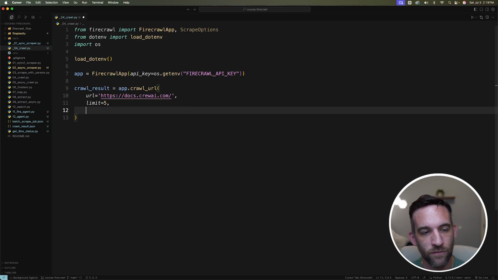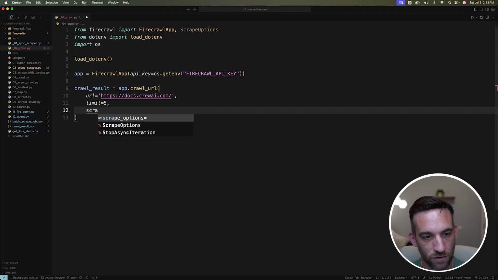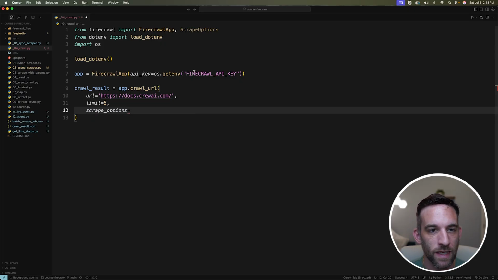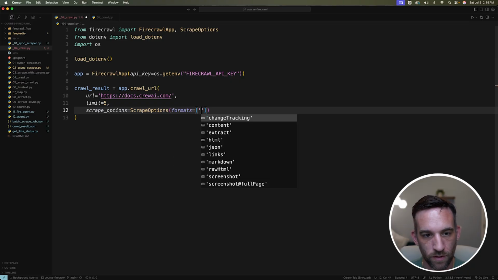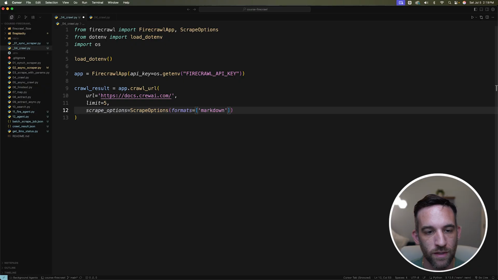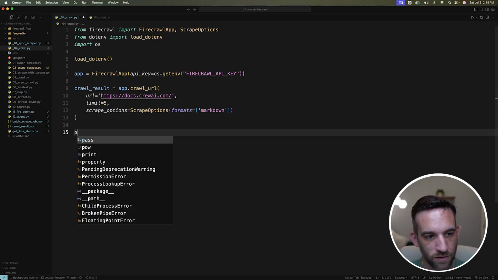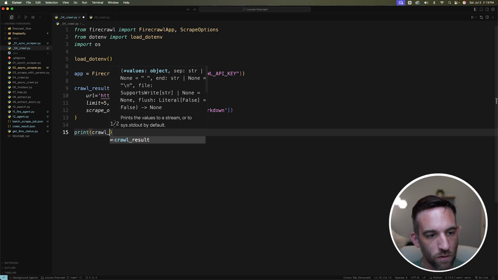And then we can give it what are called scrape options. So in this case, we can say scrape options equals, and as you can see, I imported scrape options object or class up there. So I'm going to paste that in here. And then from here, there's a couple things we can give it. For our purpose, we're just going to say formats equals, and then just give it markdown. So you can give it a list of different formats that you want, but I only care about markdown right now. Then let's just go ahead and print crawl result.